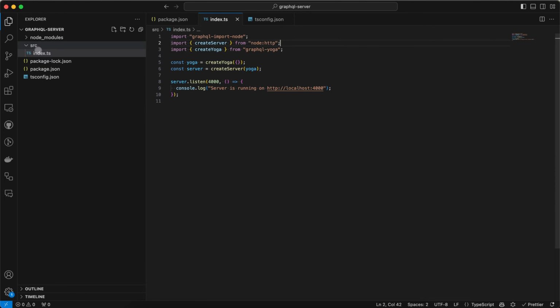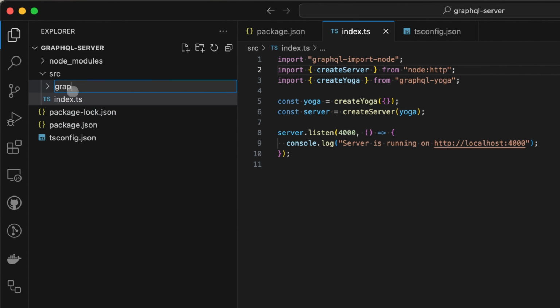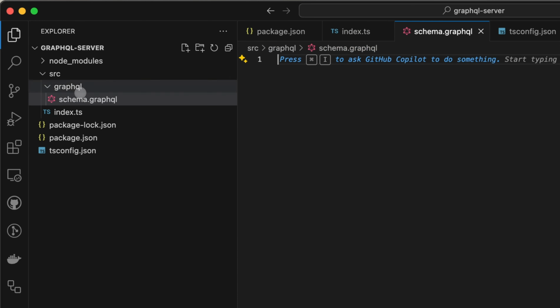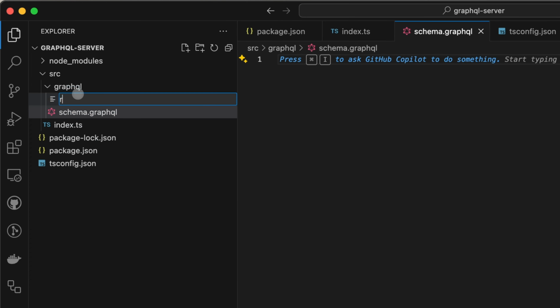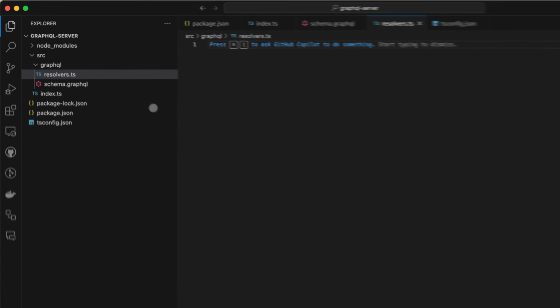So let's create a new folder and just call it for now GraphQL. And inside here, we'll have our schema.graphql and then our resolvers TS file for that.